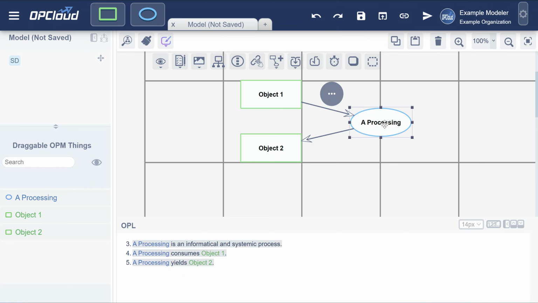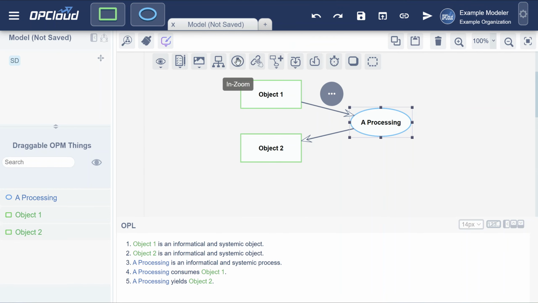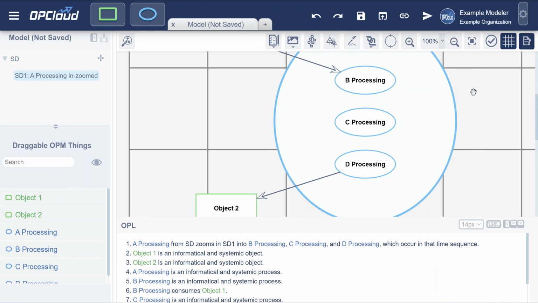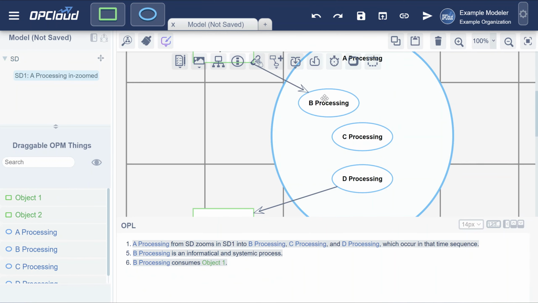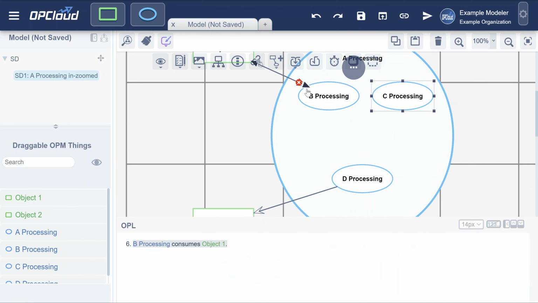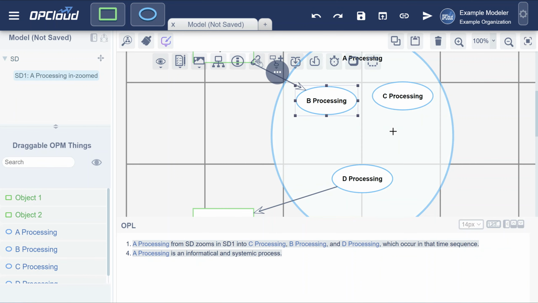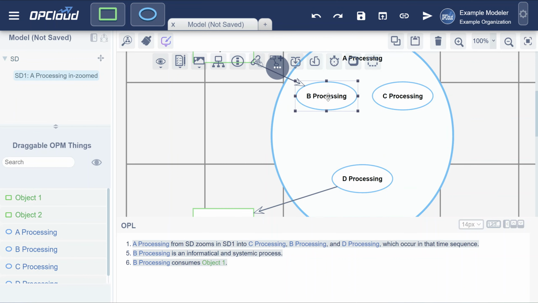So when I want to use it, I will just turn it on, and then I will do in-zoom, and now I want to align the things on the same level. You can see that I can now see it, and they're aligned on the same level, and I can see where I want to make them parallel, one before the other, and so on. So if I do it like that, I know that C process comes before B process, and so on.